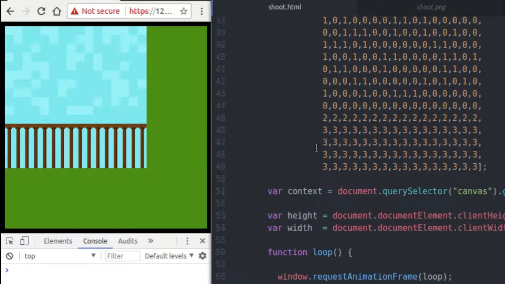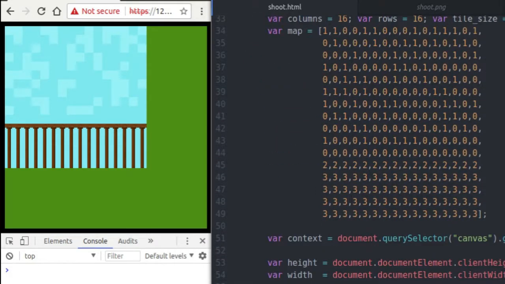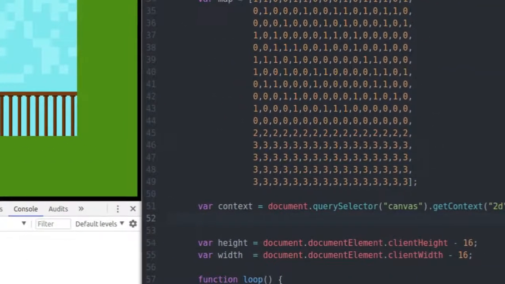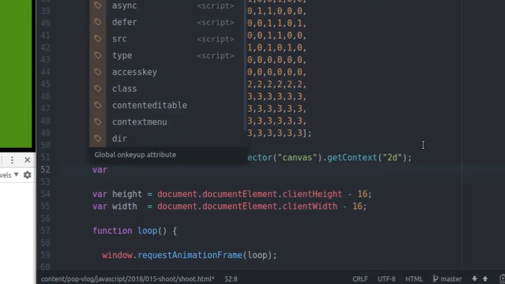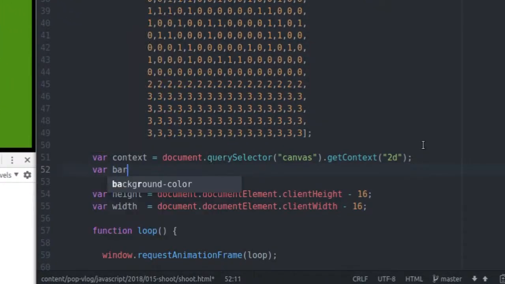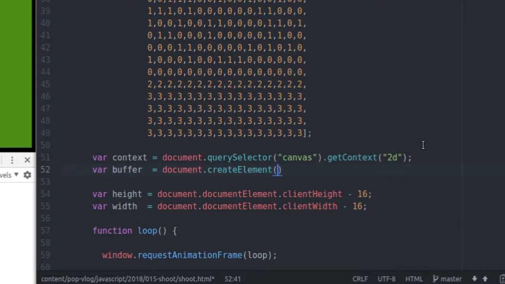So what I'm going to do to handle scaling is define a buffer image, and I'm going to draw all my tiles in their natural dimension to the buffer. And then I'm going to draw that buffer to the scaled up canvas. So I'm going to say var buffer equals document.createElement canvas.getContext 2D. It's going to create a canvas and get its 2D drawing context.